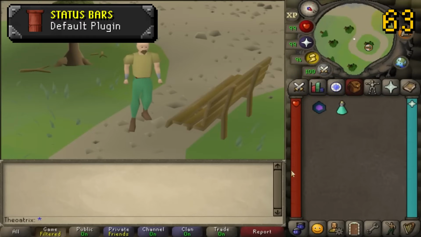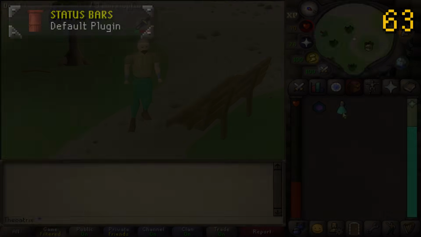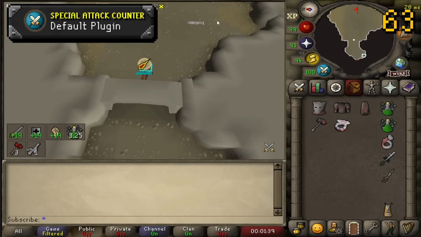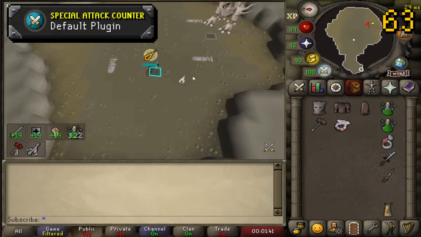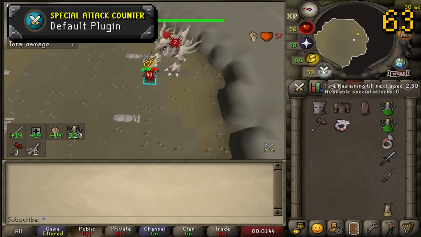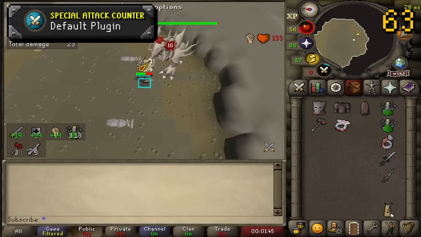You can turn on the default status bars plugin, which shows your health and prayer as a bar on the sides of your game menu interface. The default special attack counter plugin is a must for bosses like Corp. It displays counters for the Warhammer, Arclight, BGS, and more.